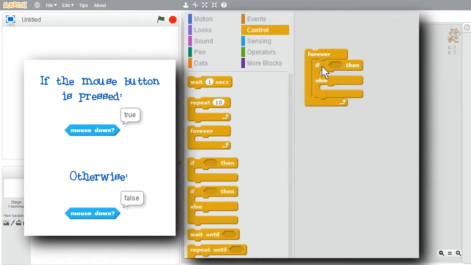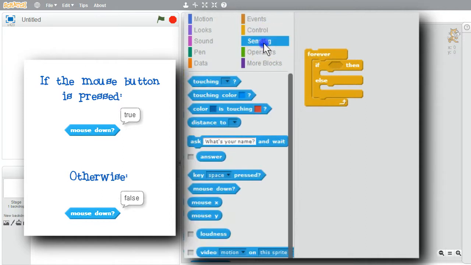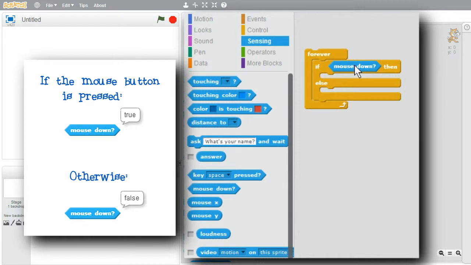If the mouse button is down, I'll go to Sensing. Is the mouse down? Mouse down will return true when the left mouse button is down. Otherwise, it'll return false. Now for drawing.